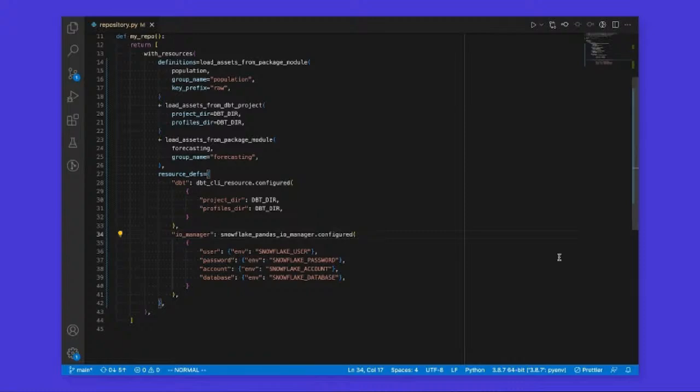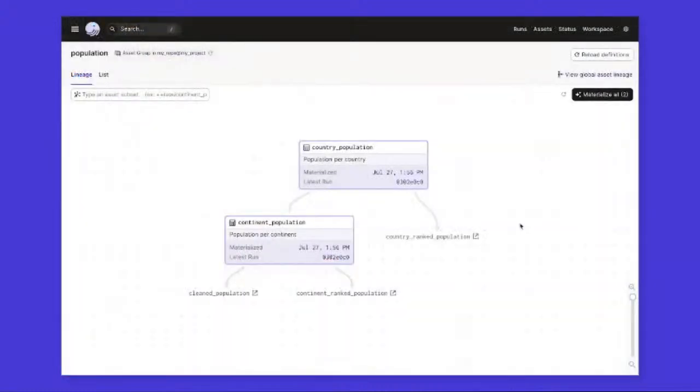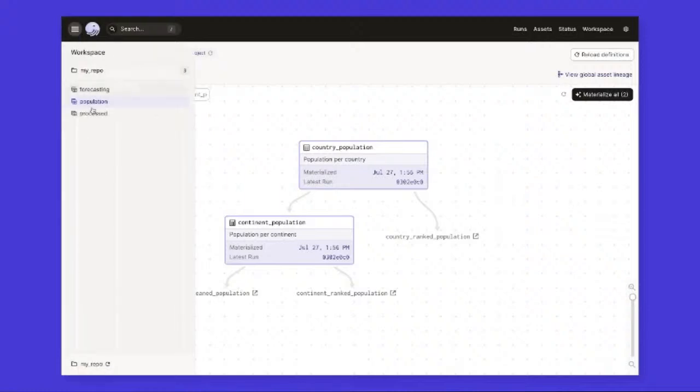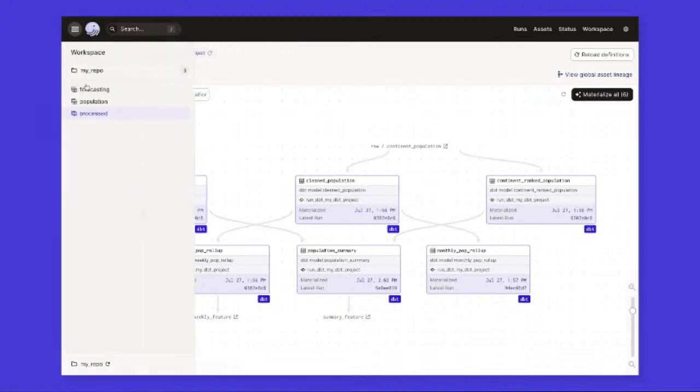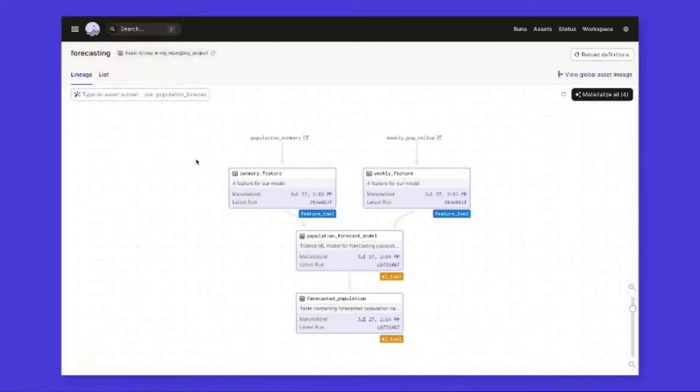Now that we have some more assets defined, let's head back to the UI. The first thing we'll notice is that our original population assets now have some downstream dependencies. When we loaded our assets, we separated them out into different asset groups, giving us easy to parse views of data assets associated with specific projects or teams. Right now, we're just looking at the population group, but we can also look at the other groups of assets that we loaded. These are the DBT models that we loaded as assets in Dagster, containing all of the same lineage information as the original project. And these are the forecasting assets that we loaded from our machine learning team, which consume some of those DBT assets as input.